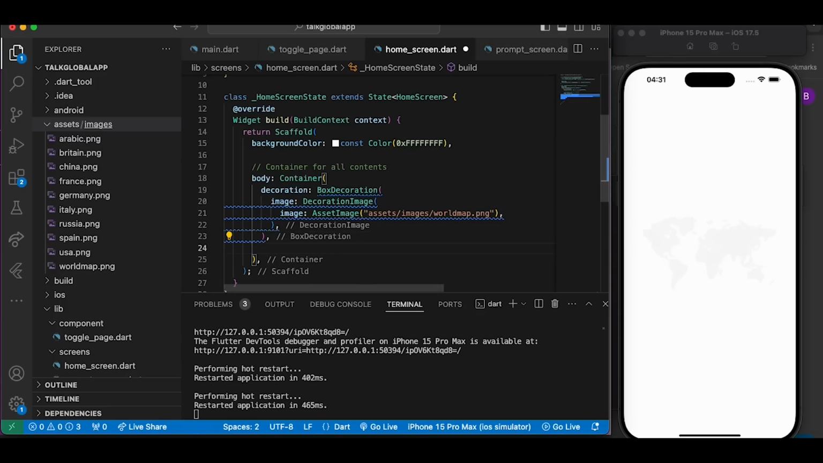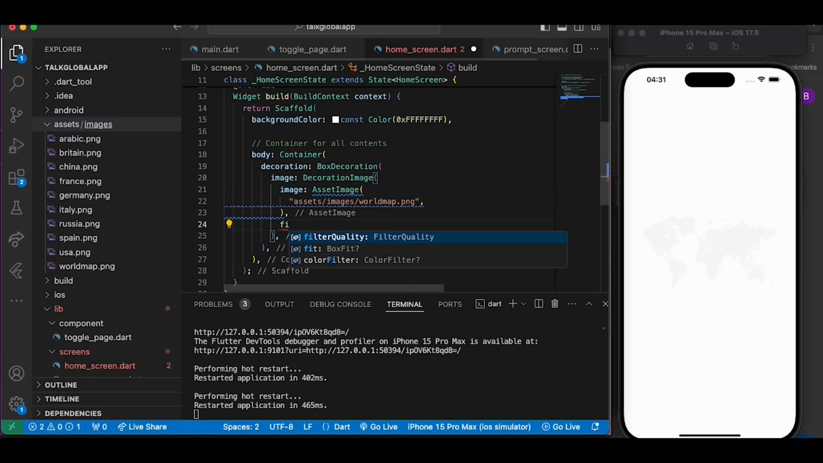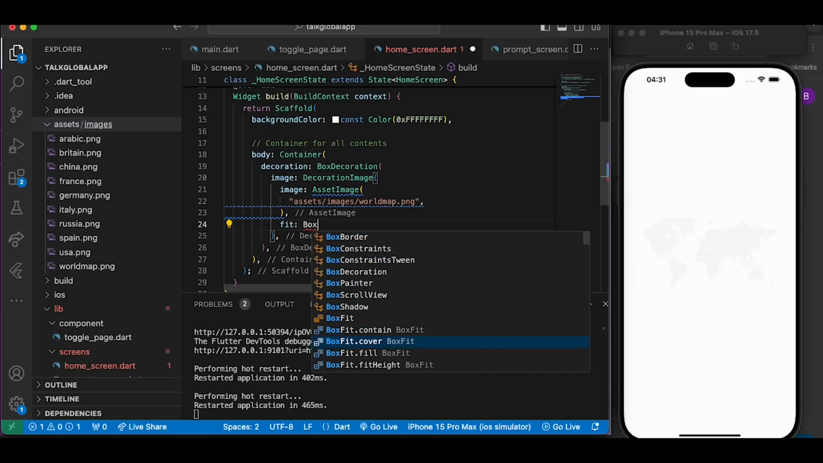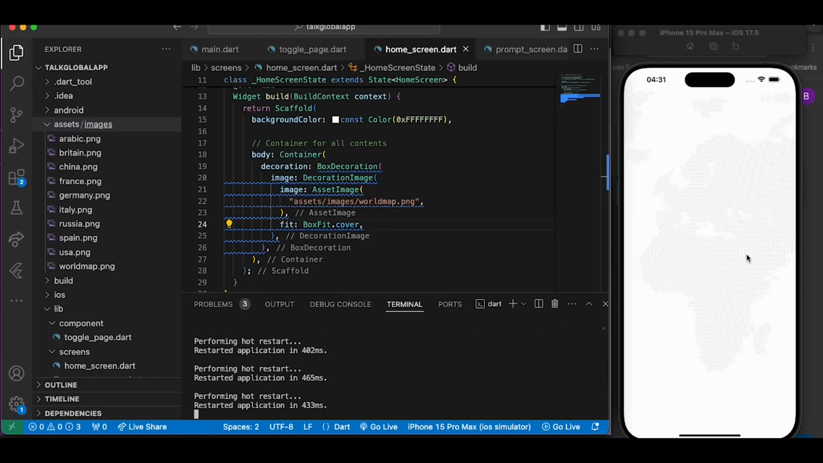Okay, so let's get going. Let's continue. All right, so right after the assets, we want to do a fit so that the image is fitted. So we do box fit, and we are going to do cover. All right, so yeah, it covers very well. All right, and we can see it. So let's get going inside our container widget.